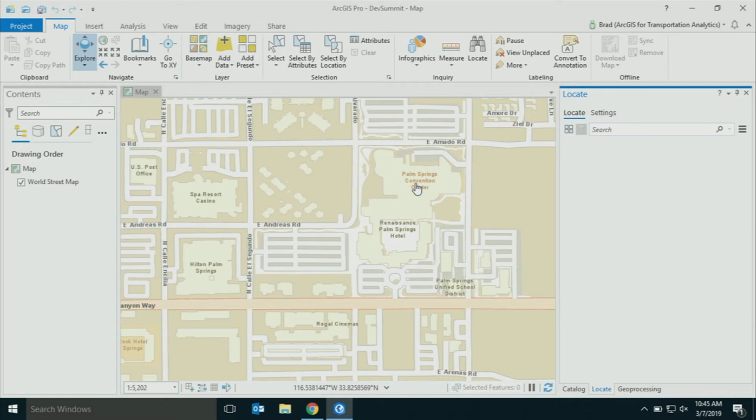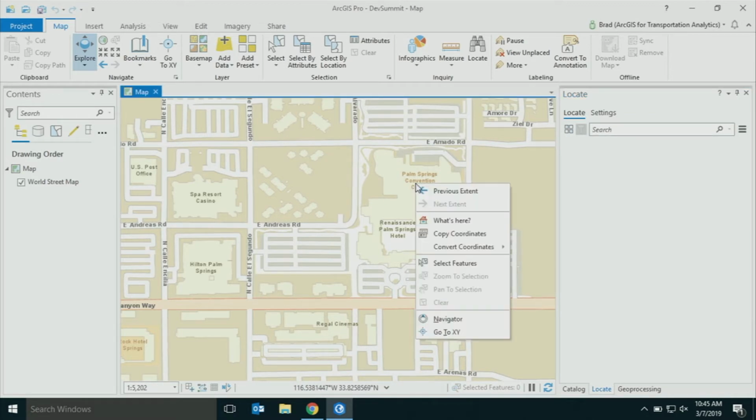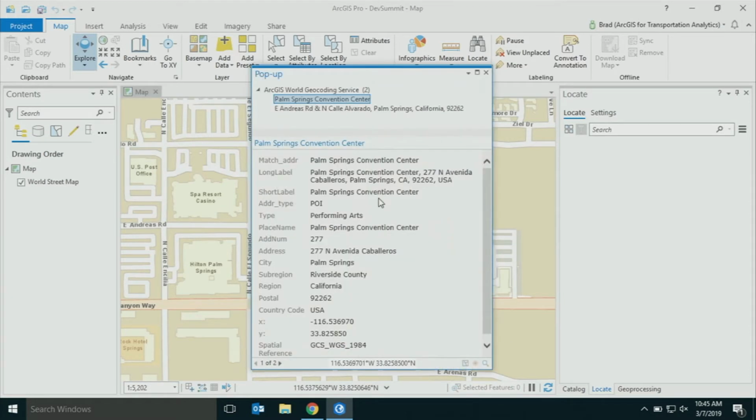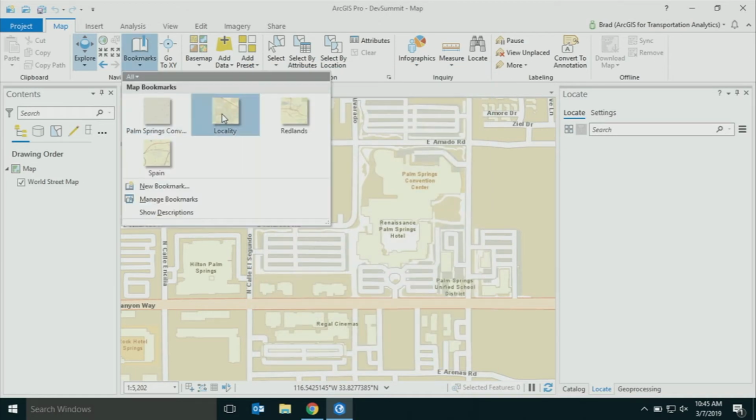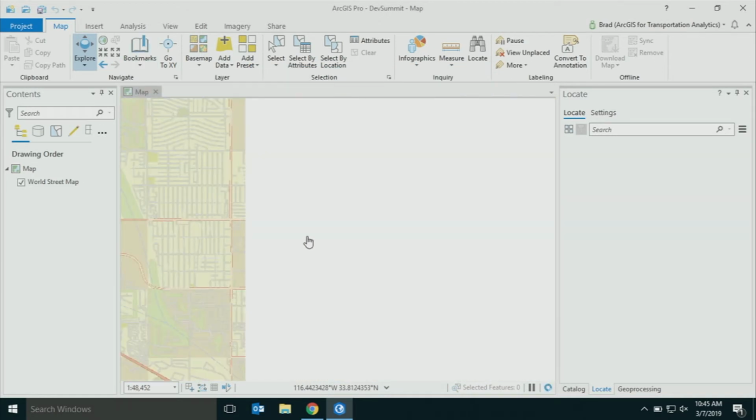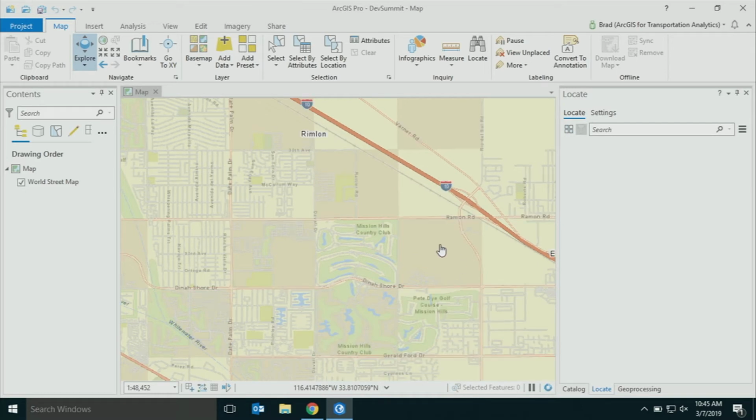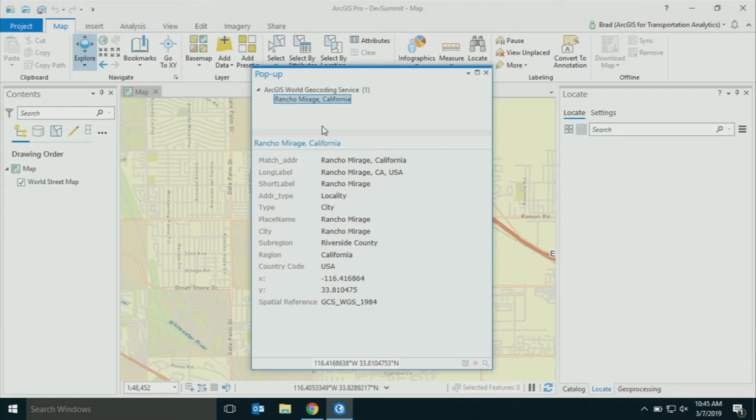So like Jeff said, you can right-click on the middle of Palm Springs Convention Center and select what's here. And as you can see here, we get back Palm Springs Convention Center, and it is a POI. So the next thing I want to show you, let me zoom to a different area. I'll show you a locality. So you can see here, there's kind of a bare area over here, and I know that there's really nothing around. So if I click in here, click what's here, I'm now getting Rancho Mirage as a locality. It's a city match.